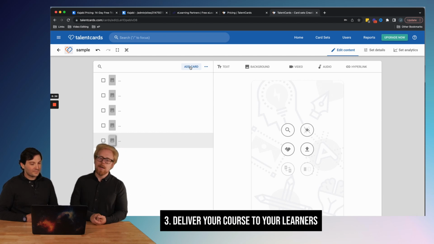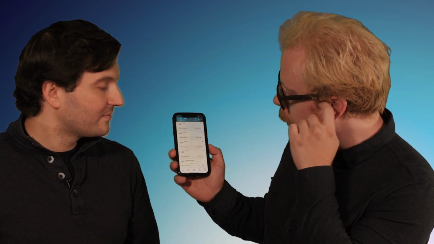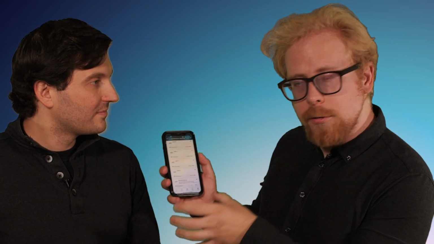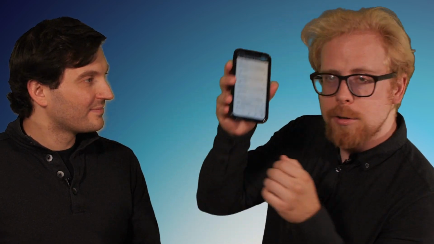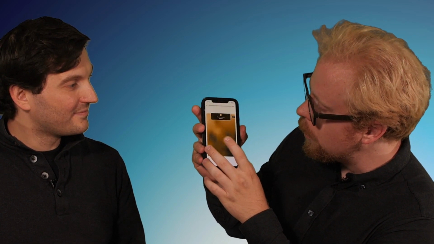Now the third item is delivering this to our learners. So the great thing about Talent Cards is it is a mobile-first product. So how you deliver your course to your learners on Talent Cards is just like one of our favorite clients, Sprinklers Inc., has done, which is they build out all their modules, their milestones into Talent Cards. Here's all the card sets, and this is how they deliver it to their learners. As you can see, I have completed 100% of all the card sets. This is how it works.